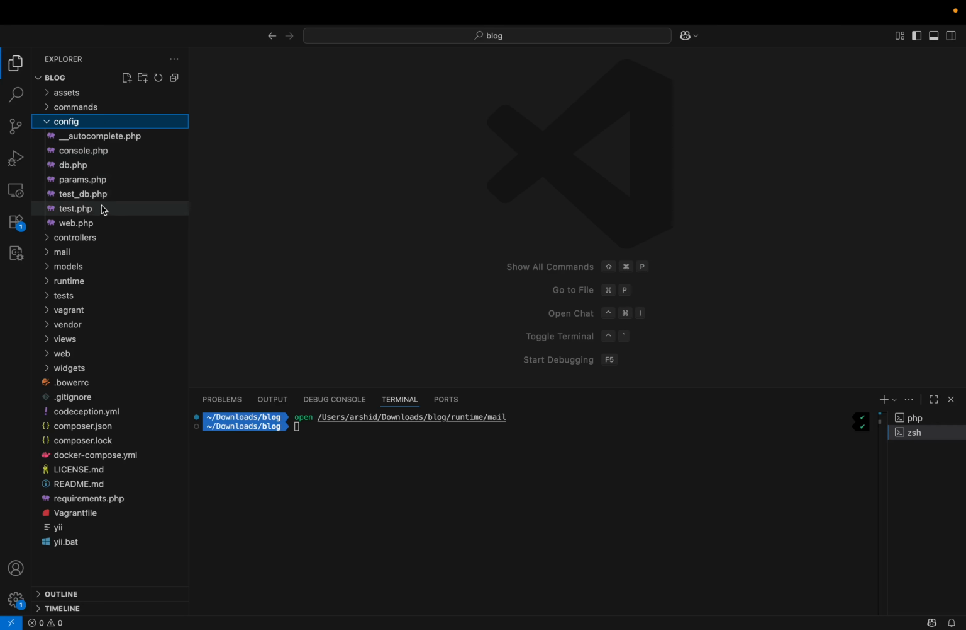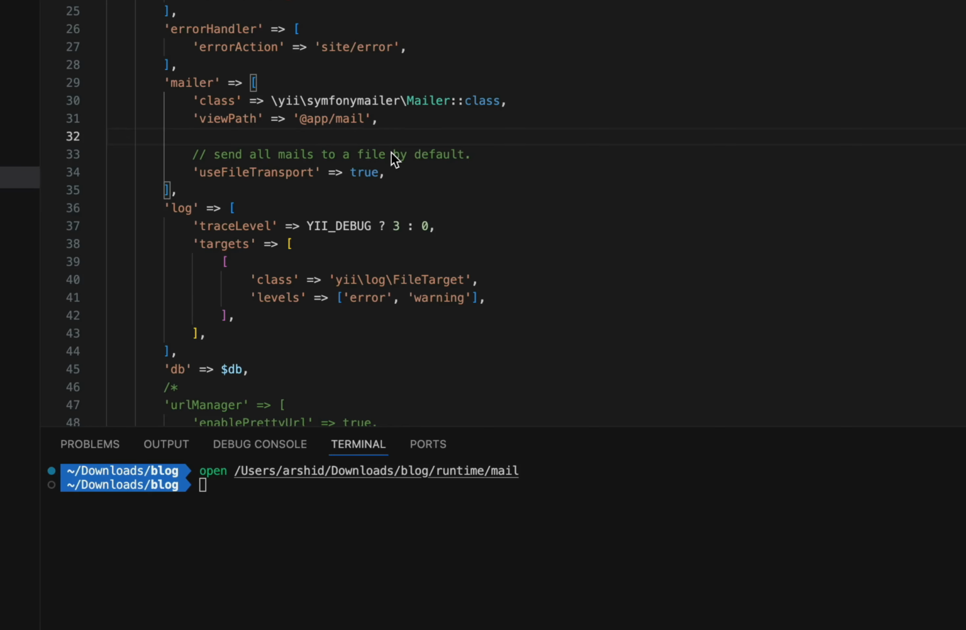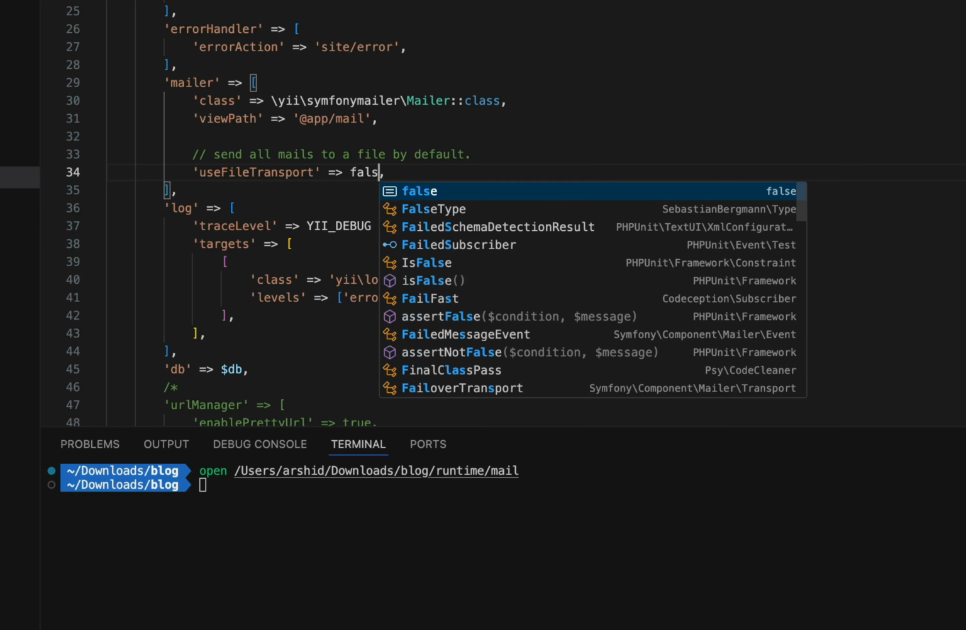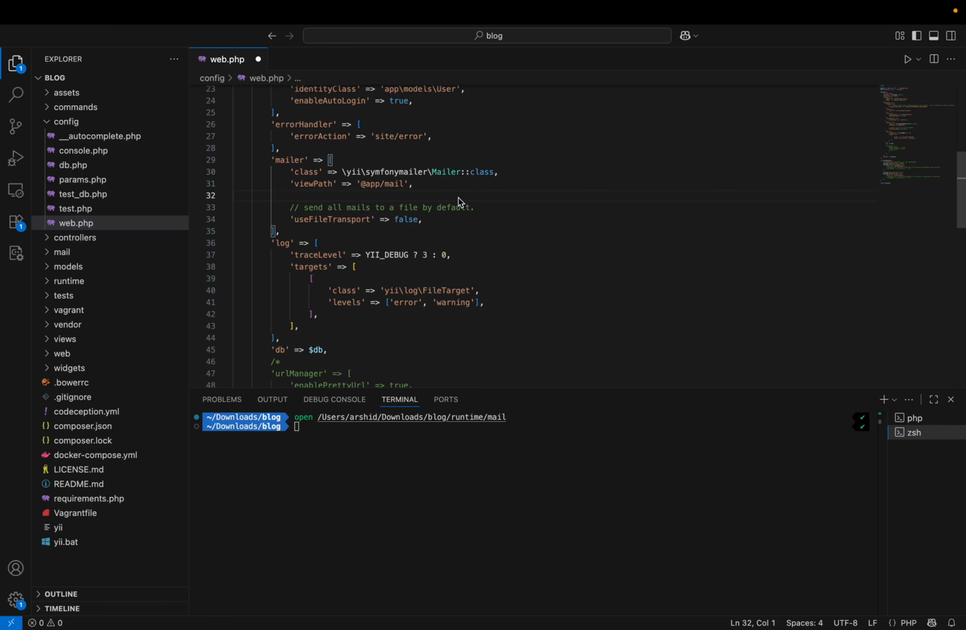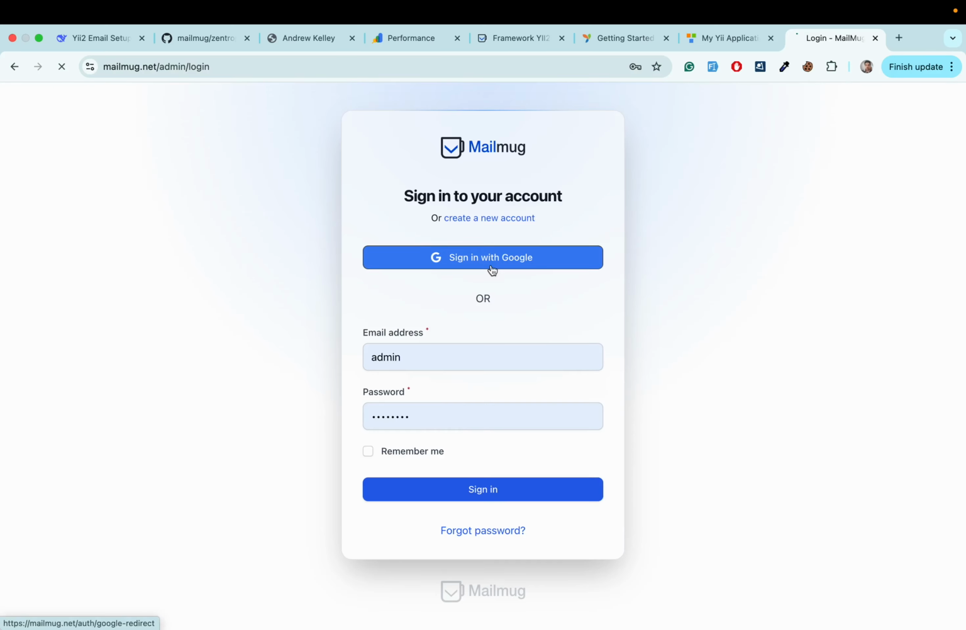First, open your config web.php file and add the mailer configuration. Now we need to change useFileTransport to false. We can copy and paste the transport SMTP credentials from our mailmug.net website.